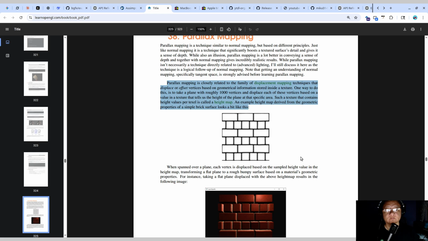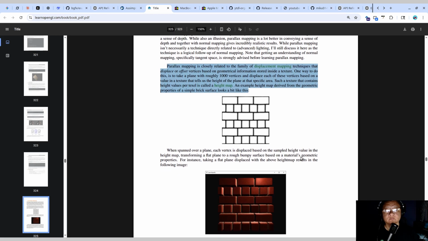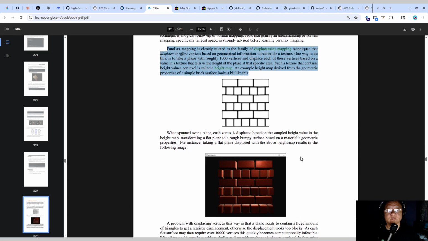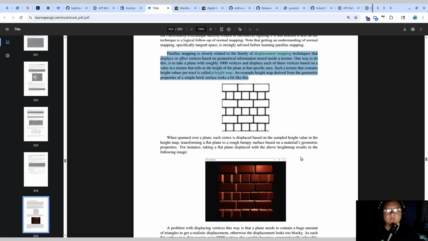While parallax mapping isn't necessarily a technique directly related to advanced lighting, I'll still discuss it here as the technique is a logical follow-up of normal mapping. Note that getting an understanding of normal mapping, specifically tangent space, is strongly advised before learning parallax mapping. Parallax mapping is closely related to the family of displacement mapping techniques that displace or offset vertices based on geometrical information stored inside a texture.